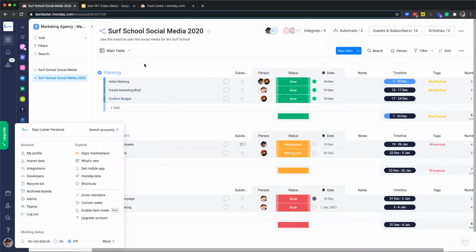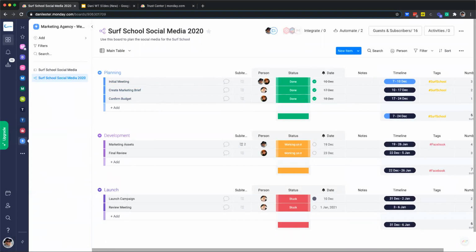So you may have guessed by now that at Monday.com, we love organizing, and we want it to be really, really easy for you to find the information you need. So we've seen how we can keep our boards organized, but let's take a look now on a bigger level at how we organize our account. So you may have seen along this left-hand side here that I have a panel which contains my workspaces. So currently we are in my marketing agency workspace.